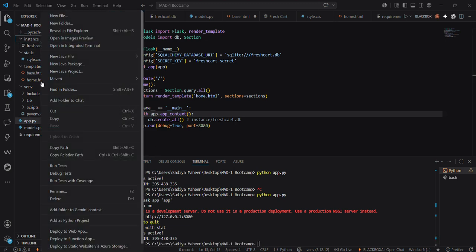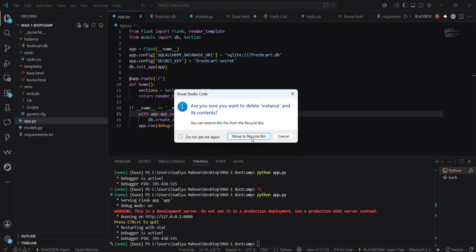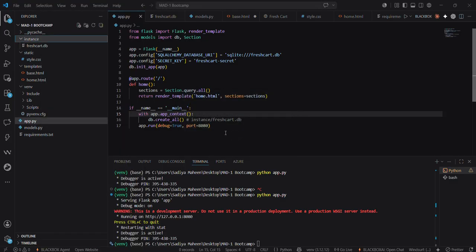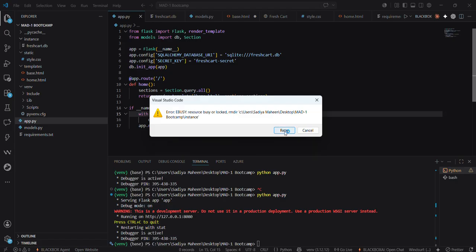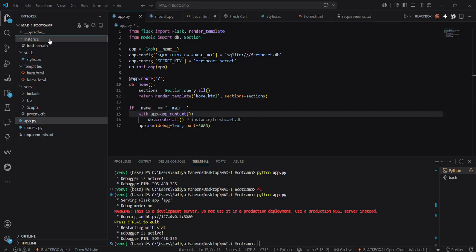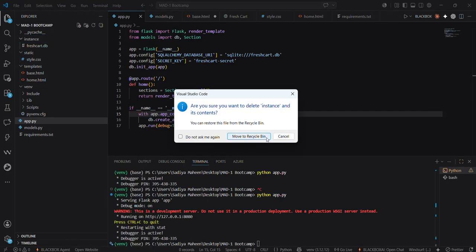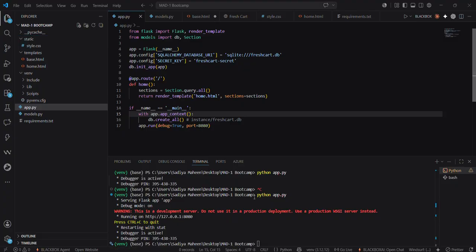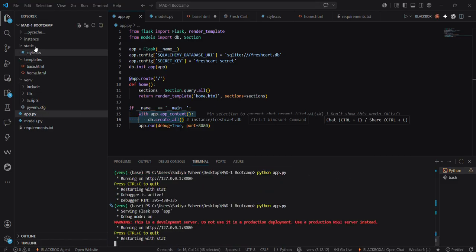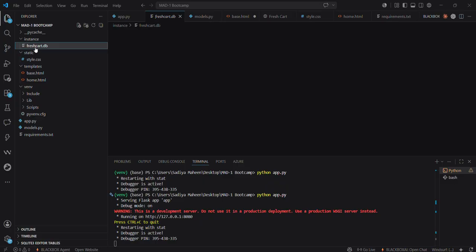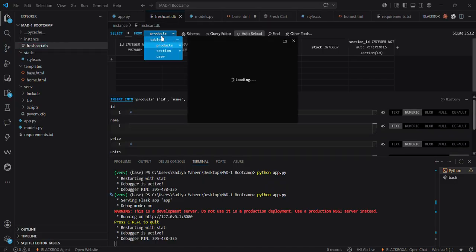Let me delete the instance. So with app.app_context, db.create_all, just a second. I think this is still open. Yes, in case it's still open, it gives that kind of an error. So what's the use of this code? When you run python app.py, it initializes the instance for us. So this is like a one-time initialization.